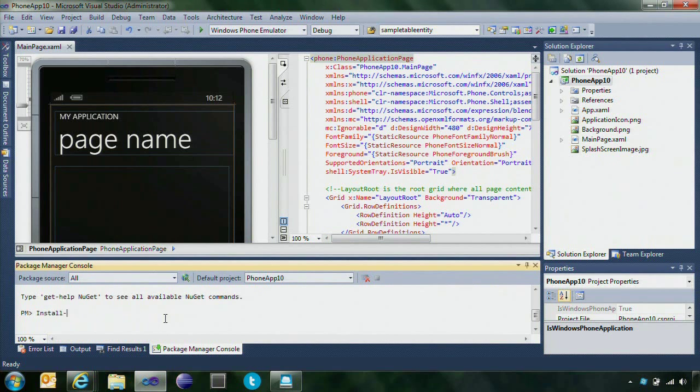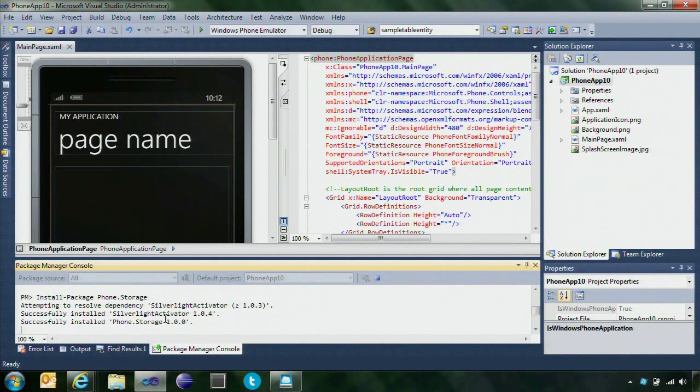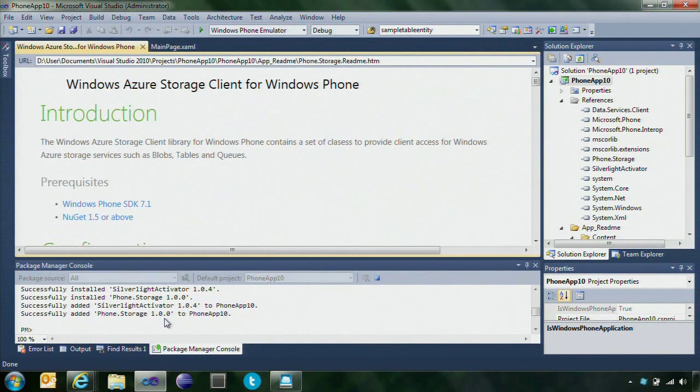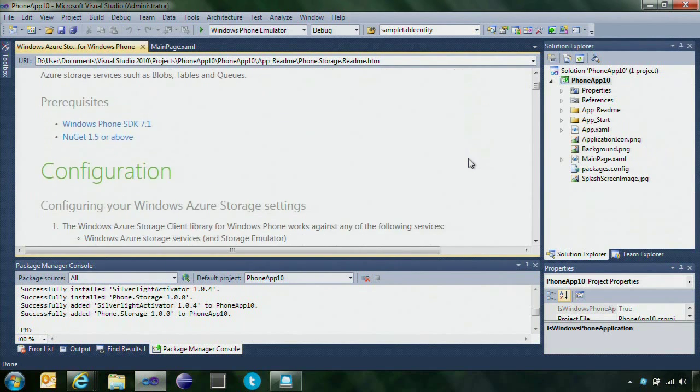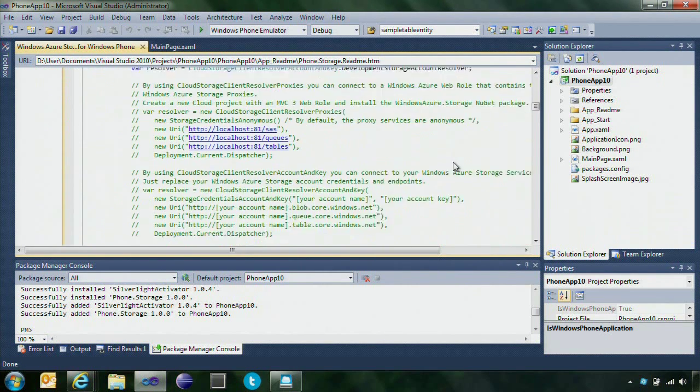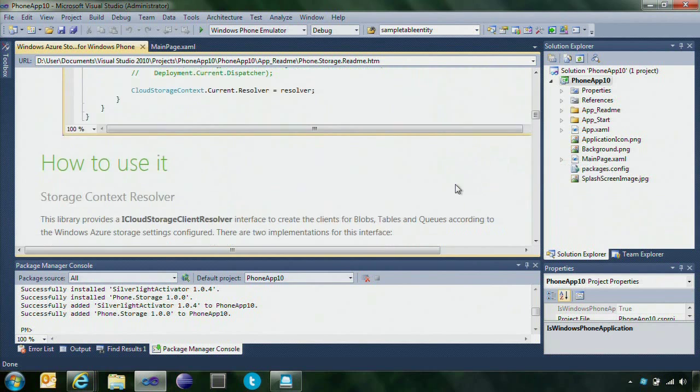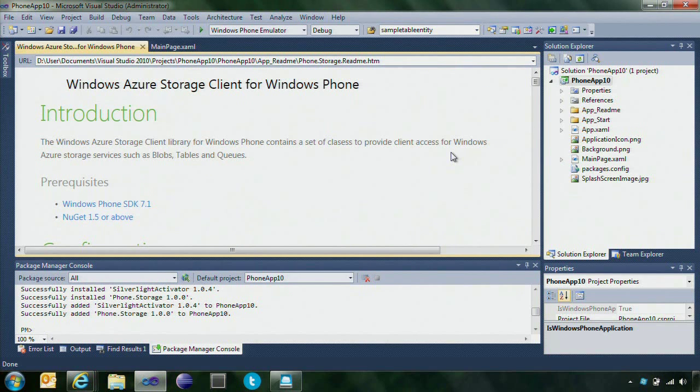I'm just going to type install package and then phone.storage. One of the things that's also really nice about NuGet is it chains all the dependencies, so everything I need to get going is essentially delivered into the application for me. What's also pretty nice about it is you can deliver some nice documentation as well. So a lot of what I'm going to be covering today, we've also captured in some of the documentation, so you can refer back to it.